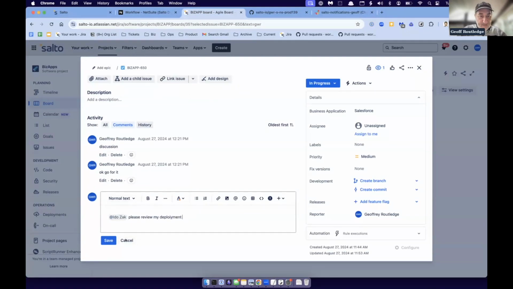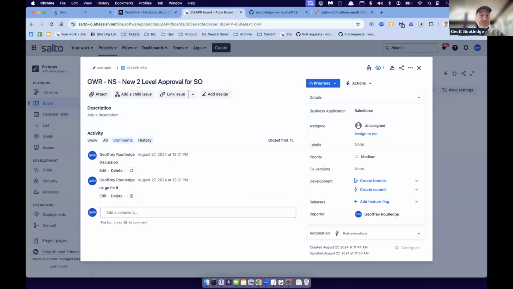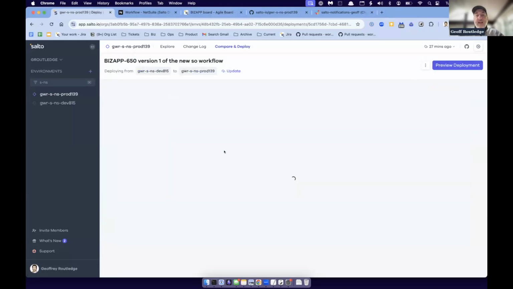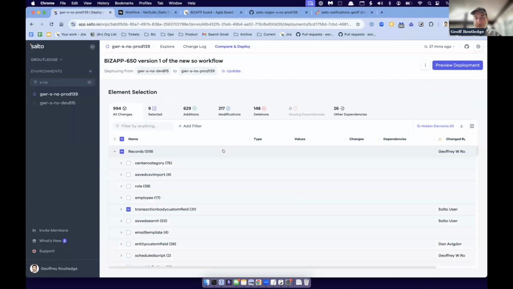I'm not going to do that because Ido is asleep right now, but he's in Israel, so that could force or recommend him to come in here and look at this deployment and have him contribute to it or review it or something like that, so I can have some more team interaction with it.